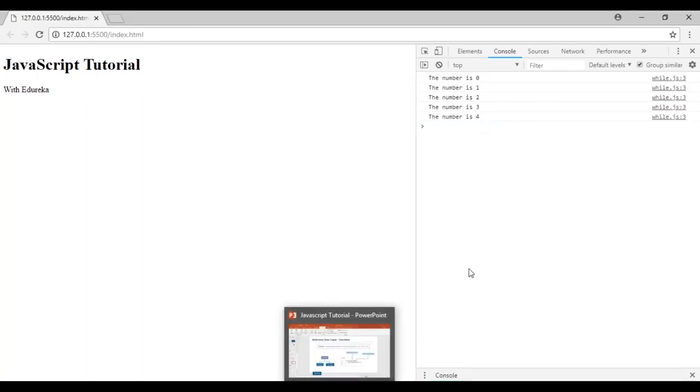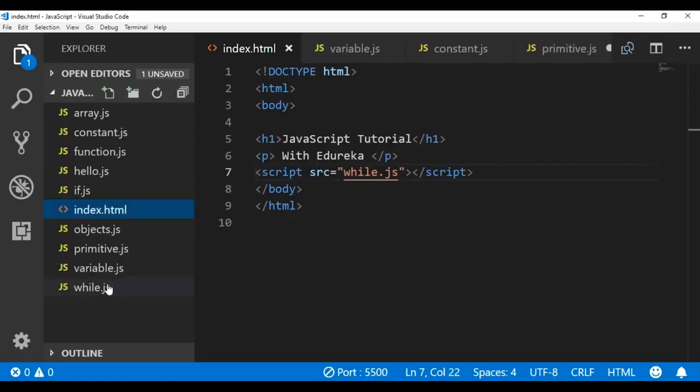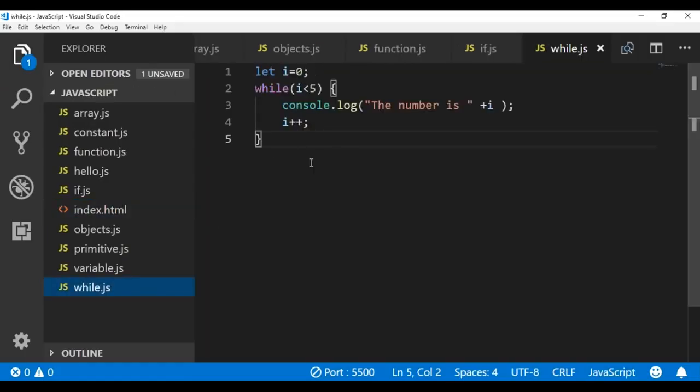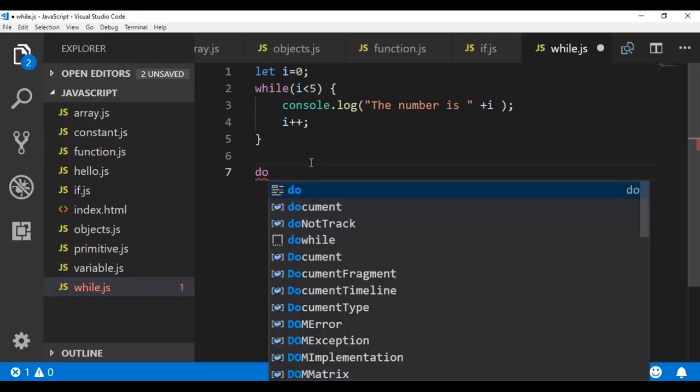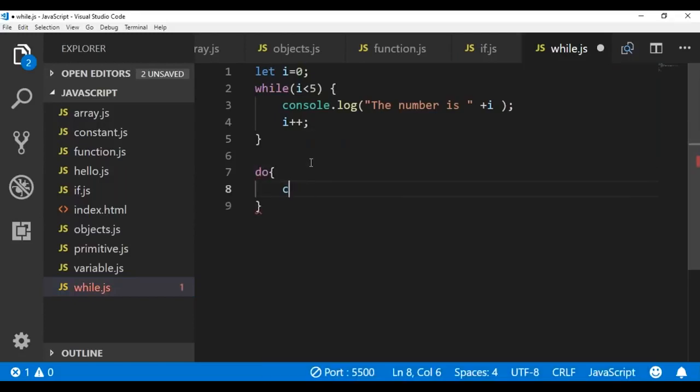Okay. Now let's do the same thing using the do while loop. Now for the do while loop, first you're going to define the do block. Now over here, let's copy paste this code over here.